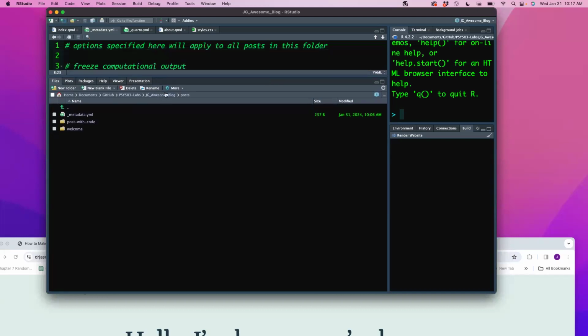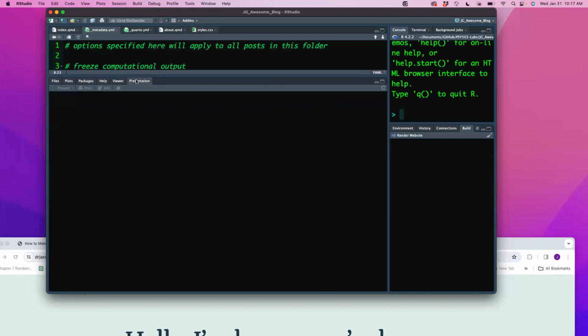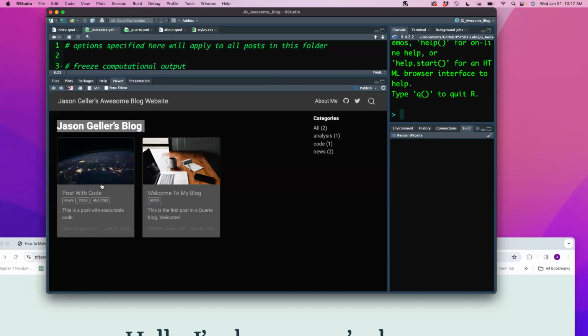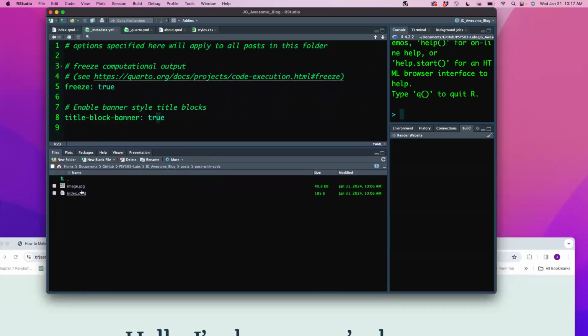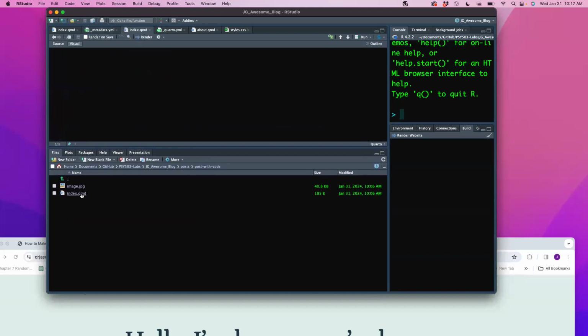So we have two blog posts that are on the site right now. So let's go ahead and look at that, right? So we have post with code and then welcome to my blog. Let's go look at post with code. There's two files that live in here, right? There's an image file and then an index file.